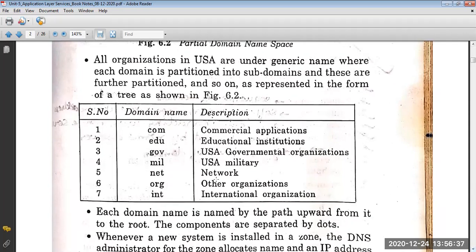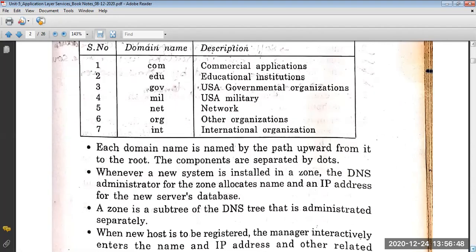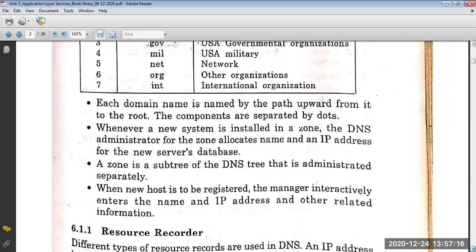So we have some domain names and their descriptions are also given, like com, edu, gov, mil, net, org, and int. Their descriptions are also given regarding the domain name. So if you see, com is used for commercial applications, edu is for educational institutions, gov is for USA governmental organizations, mil is for USA military, then net is for network, org is for other organizations, then int for international organizations. Clear?